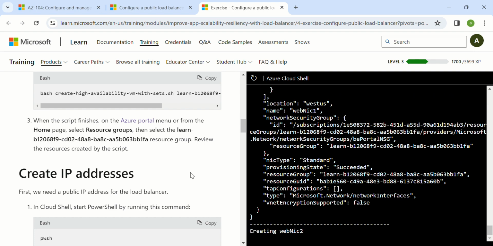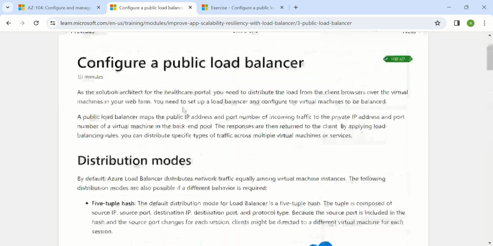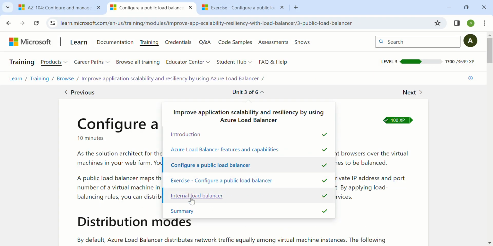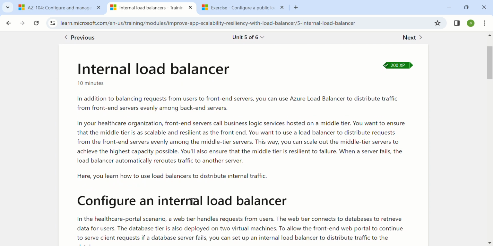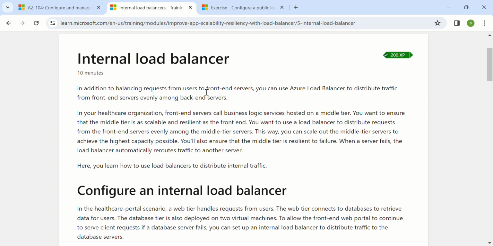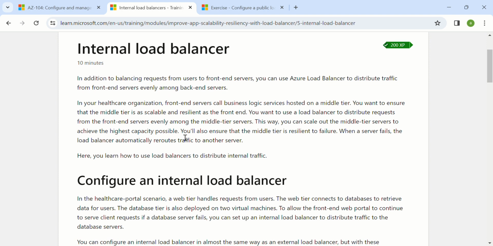Till this completes, we will go to the next chapter. We were doing the exercise, and we'll discuss the internal load balancer. In addition to load balancing requests from users to front-end servers, you can use Azure Load Balancer to distribute traffic from front-end servers evenly among back-end servers. Front-end servers call business logic servers hosted in the middle tier. You want to ensure that the middle tier is as scalable and resilient as the front end. So you want to use a load balancer for that. This way you can scale out middle tier servers to achieve the highest capacity possible.